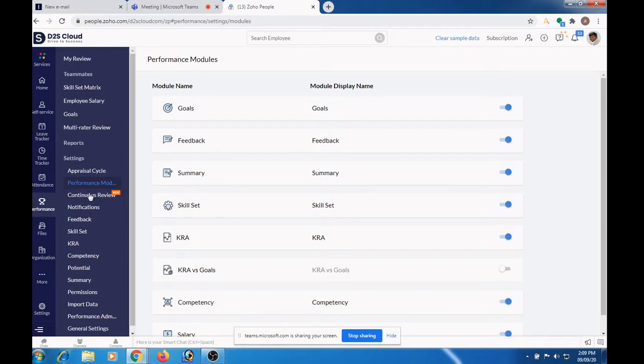So before starting an appraisal cycle, we have to add these goals, skill set, KRAs and competencies. So let me show you how to add the goals and other modules.